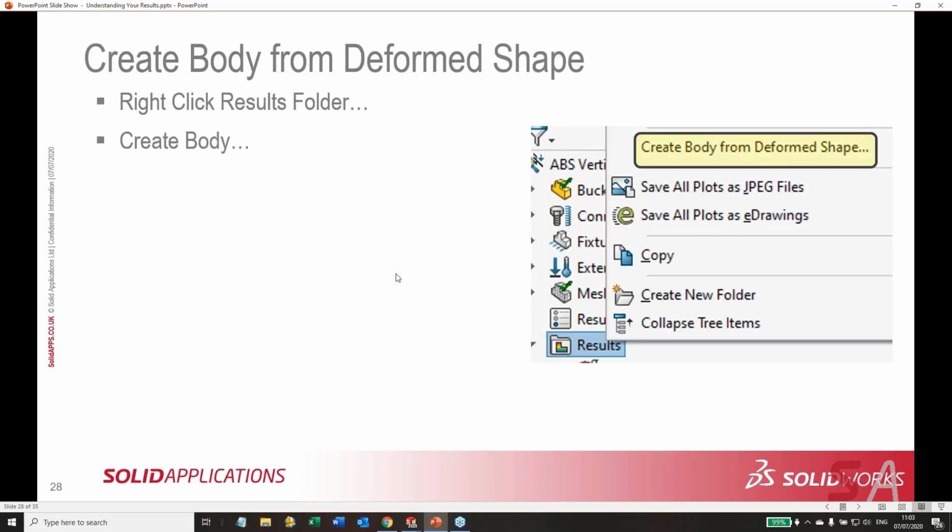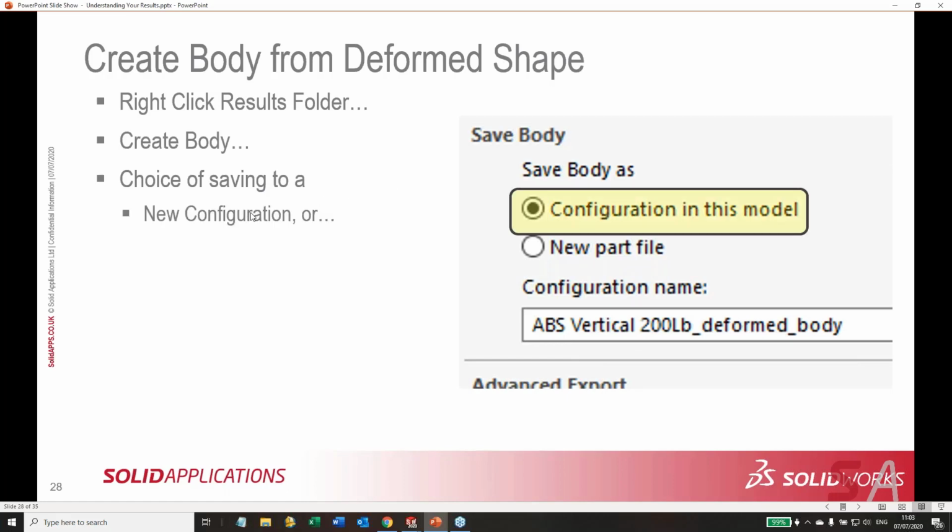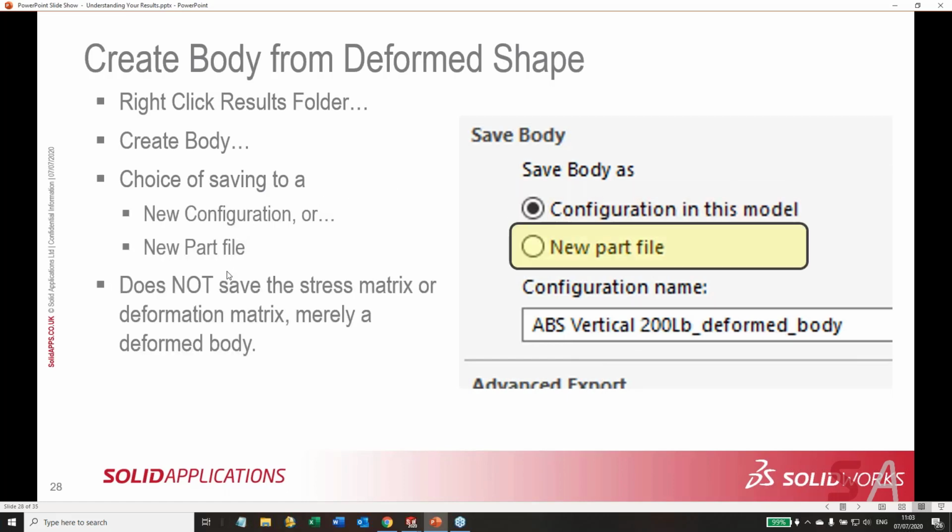So you simply right-click the results folder and create a body from a deformed shape. Your choice will be saving to a new configuration in the same model or a new part file. This does not save the stress matrix or the deformation matrix, merely a deformed body. I can see somebody getting ready to raise their hand with this question.